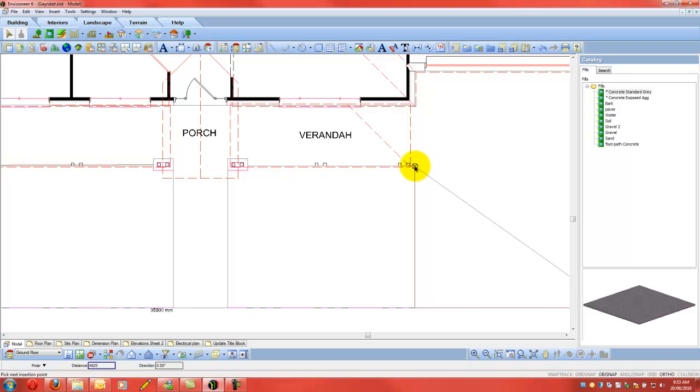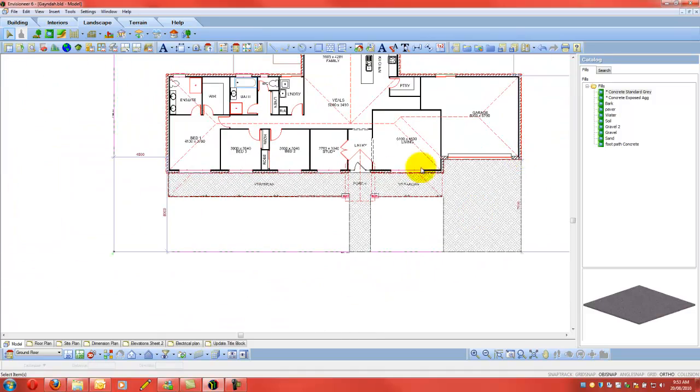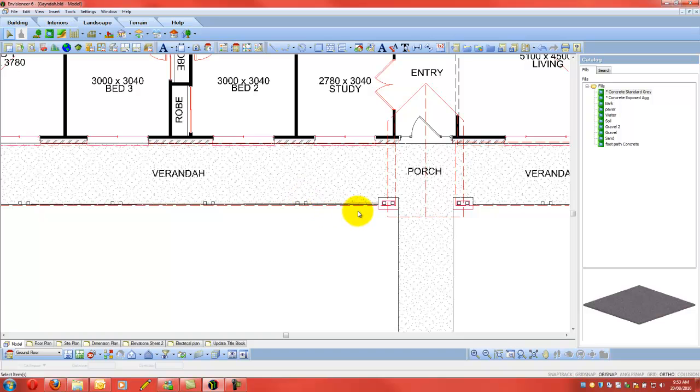Back to here, back down there, and finish. And when it was hidden, so there we go. So you can see, it makes it quite clear where the concrete's going.